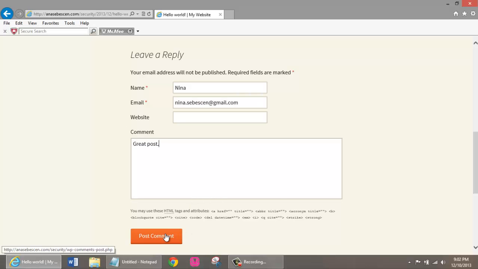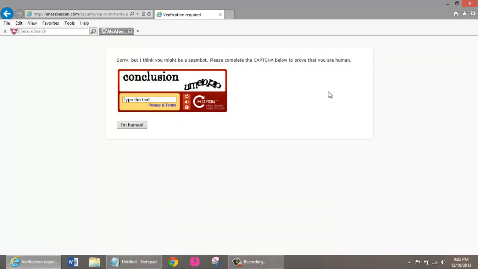So now when I want to post a comment, there is a CAPTCHA. So the CAPTCHA is going to say, sorry, I think you might be a spam bot. Please complete the CAPTCHA to prove that you're human. So here you have to put both of these words. The first word is always going to be text. It's going to be easier to put together. So that's just conclusion, right? And then the second one is the complex one, and sometimes I'm not even sure I'm going to be able to make it, but I think it's UMEPPP.